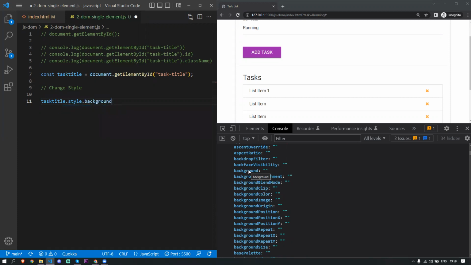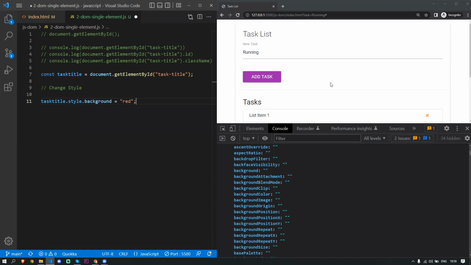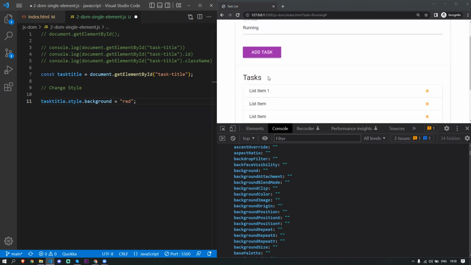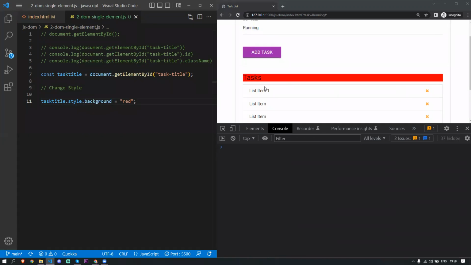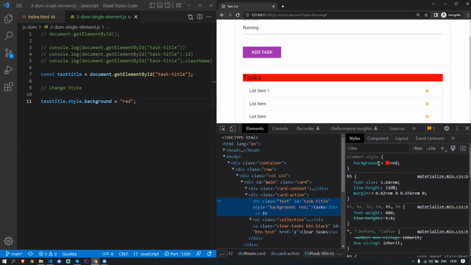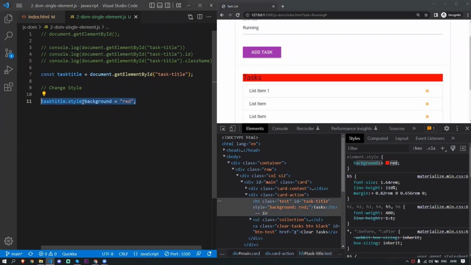So background equals, and I'm just going to give the color red here. I didn't save this file, but watch here. Now I save this, and the background color got filled with red. We are not doing anything in the CSS; we are doing it in JavaScript now. The background color is red because we set it in JavaScript, not in the CSS.